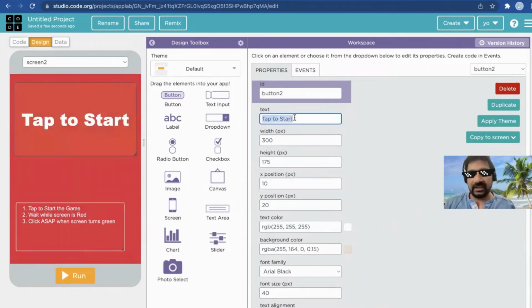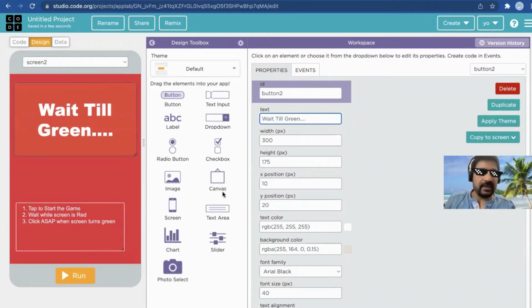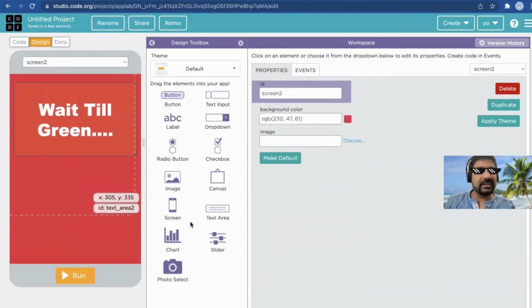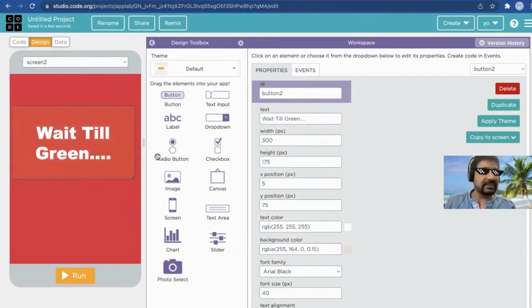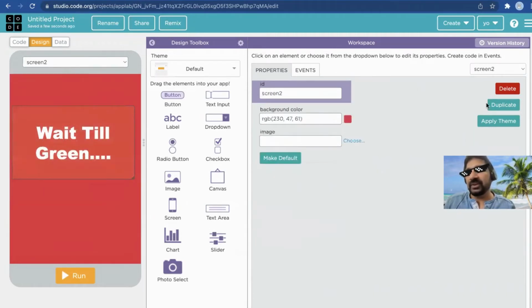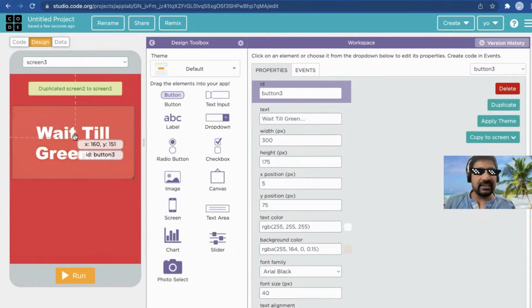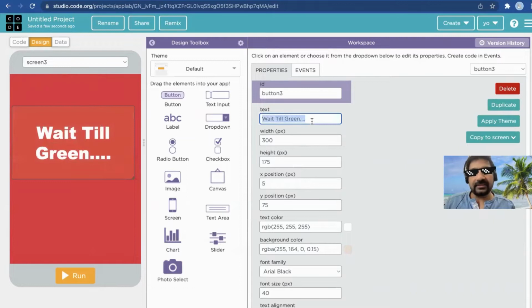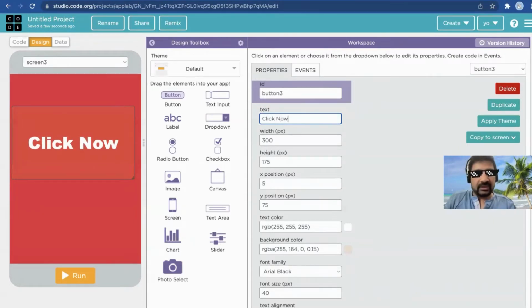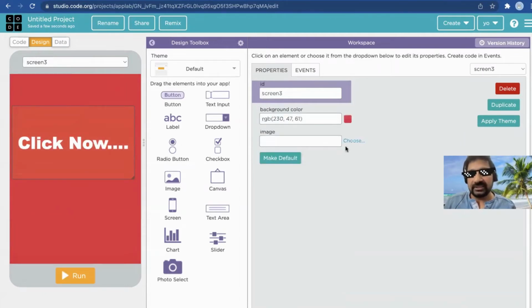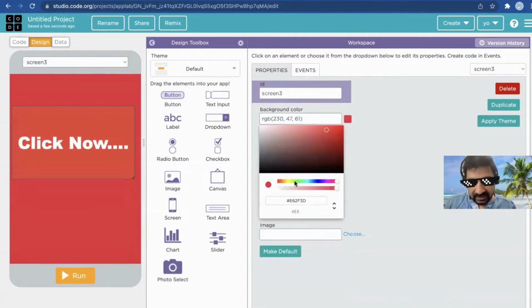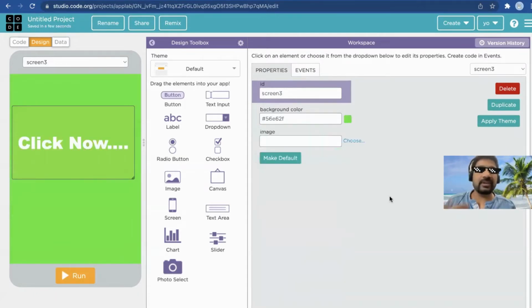And here what I should write, wait. These instructions are not required, so I'm deleting from here. So wait till green can come in center, and then I will duplicate one more thing. This time, this is my screen three, and here I'll say click now. Okay? And so this is the time they should click. This screen should be what color? Let's make it green, because whenever it is green, we have to click.